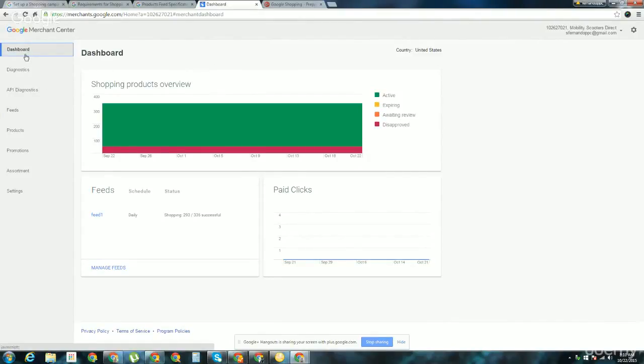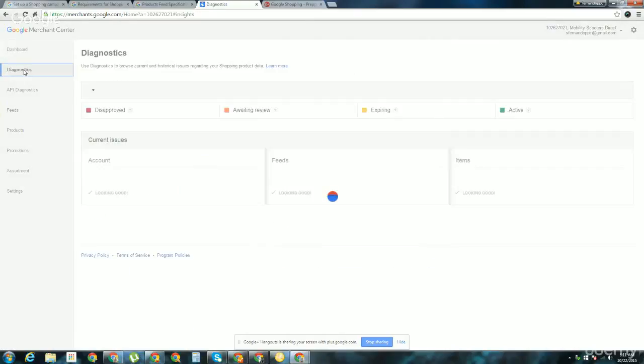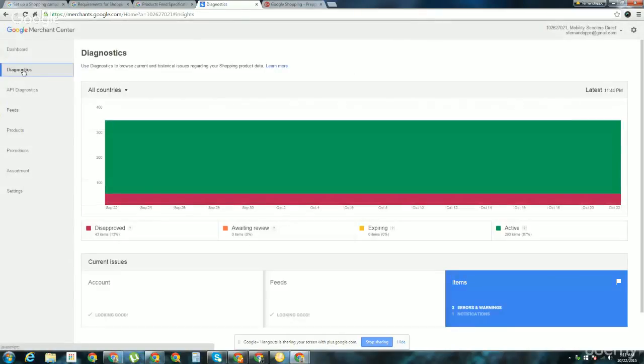So for example, this is the dashboard, and if we look at the dashboards tab, you can see a little glimpse of the last product feed that was updated. If you hover over, you can see how many products are active, how many are awaiting review, how many are expired, and how many are disapproved.